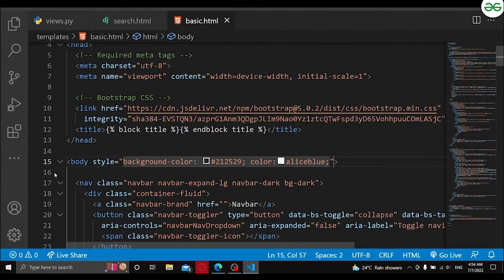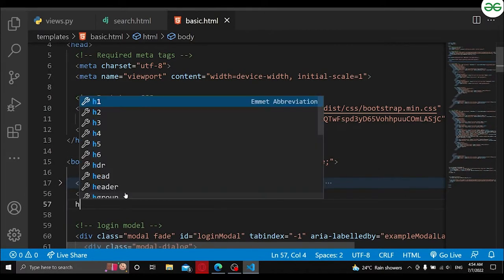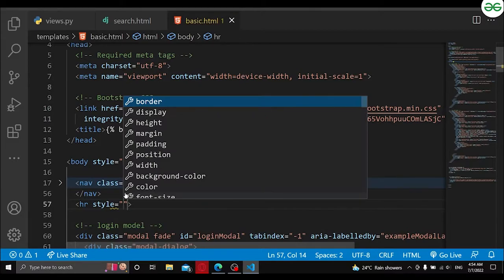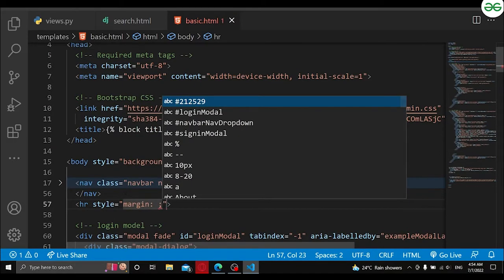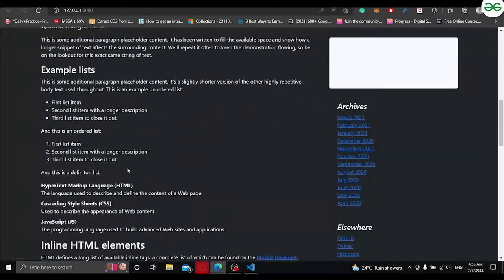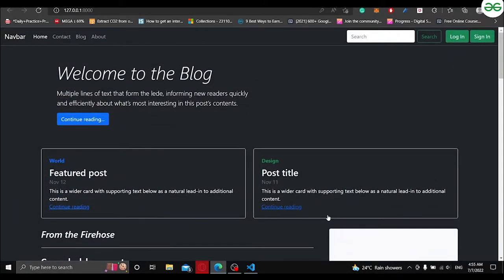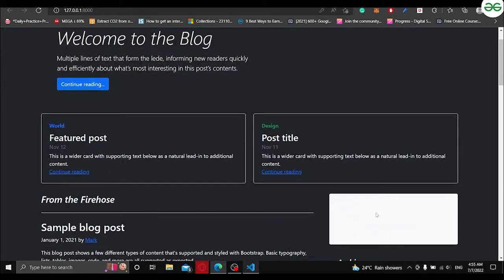We can do one more thing. Whatever I'm doing here is completely up to your choice. Style, margin 0. We got the border of the navbar as well, right? Now what else is there? Texts are looking fine. This particular white box is left.